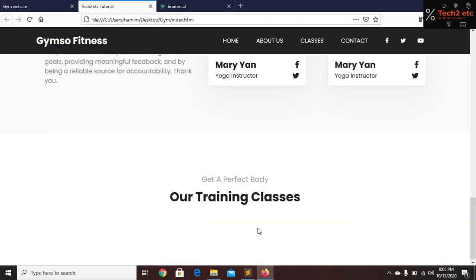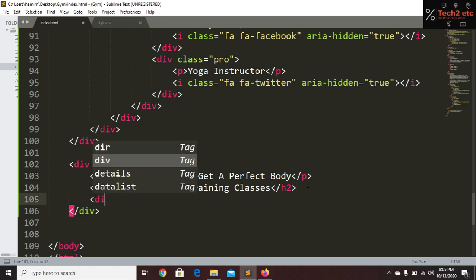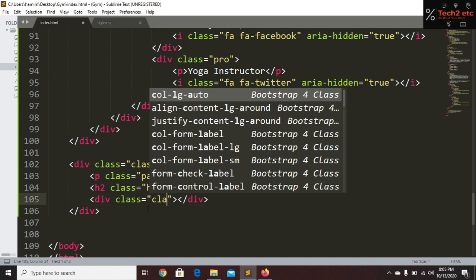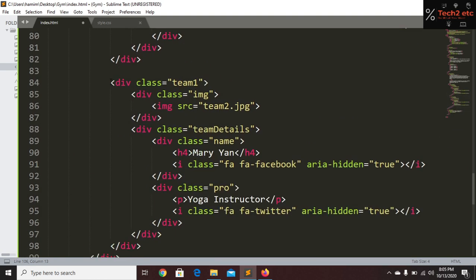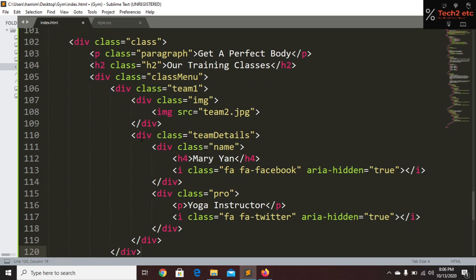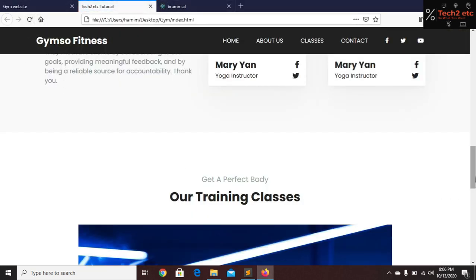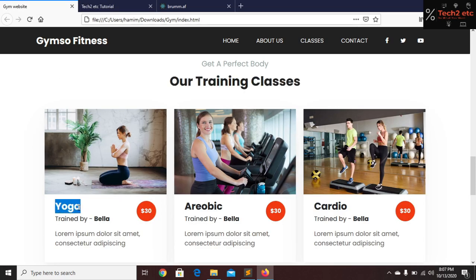For doing this, go to our HTML, and here underneath this h2 we have to create a div tag, and the class name of this div tag will be menu. That's it. And inside this class menu I will just simply copy this team1 from here and paste it here. Now save and go to our website and refresh. Now if we go to our website, here you can see that first we have our Yuga, the name, and our trained by Bella.